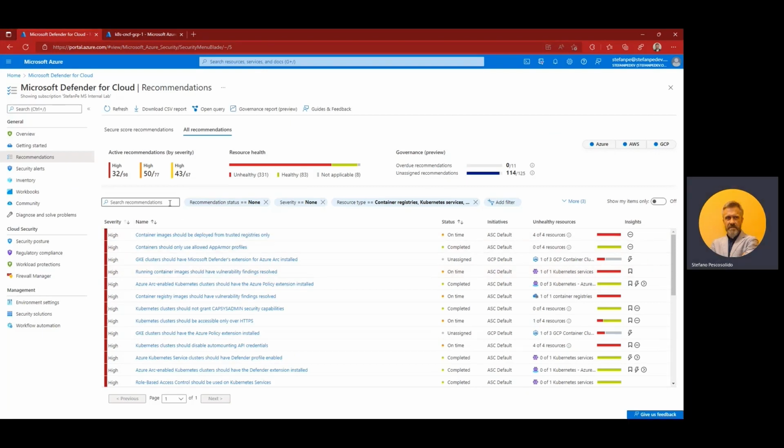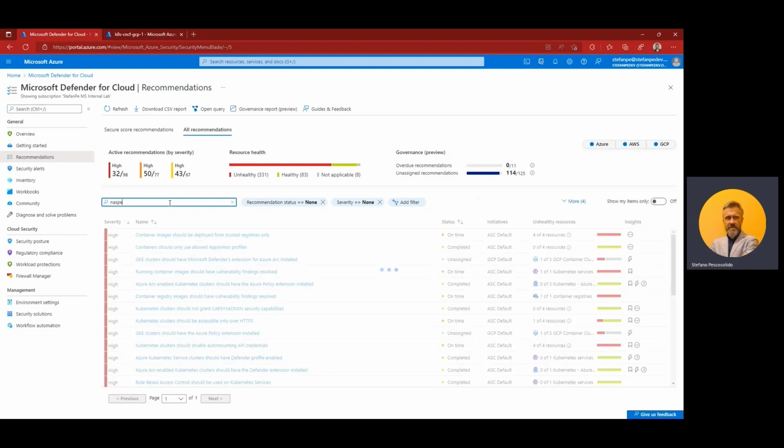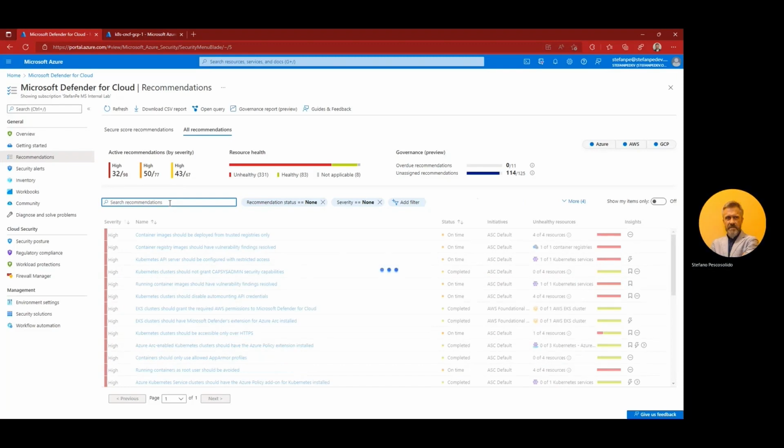Okay, so let's see some of those recommendations. Let's see, for example, a recommendation applied to namespaces. Sorry, namespace.